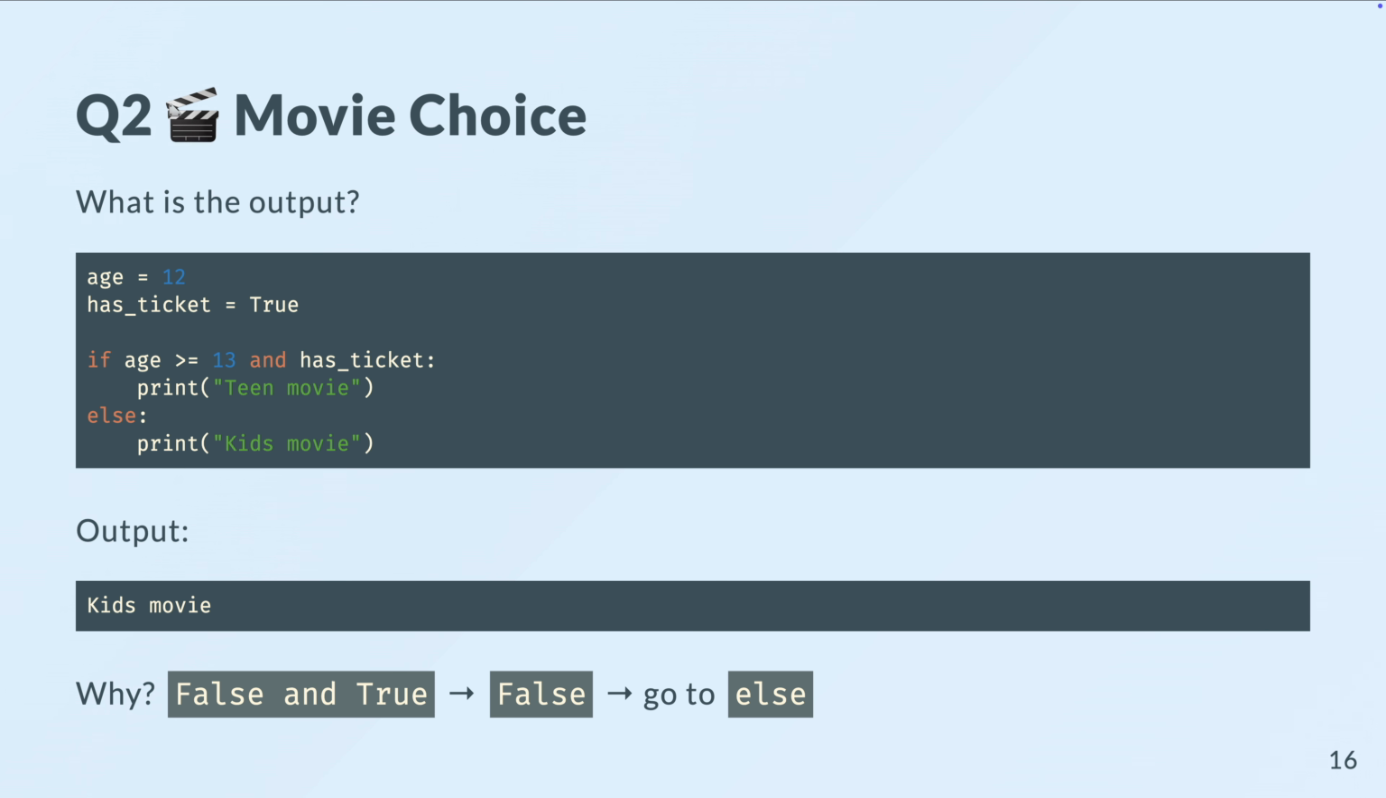The output is kids movie. Why? Age greater than or equal to 13 is False. Has ticket is True. False and True becomes False. So the if condition is False, and Python goes to else. That is why it prints kids movie.